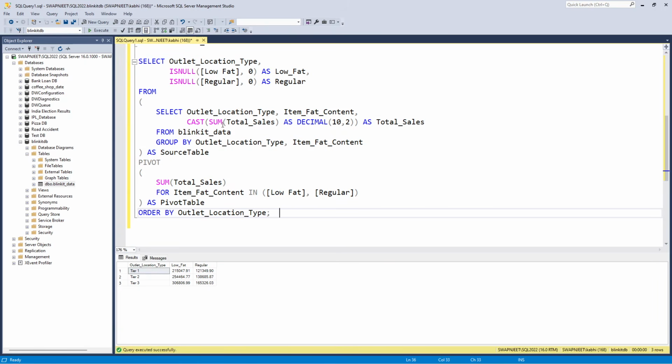Obviously you can find it for average sales also, but here you cannot enter multiple columns for getting those metrics. You have to add them one by one. Once you have seen it for sum of sales, you can change everything and see it for average sales, average ratings, and number of orders as well. In this way we are finding it for outlet location type and low fat content.